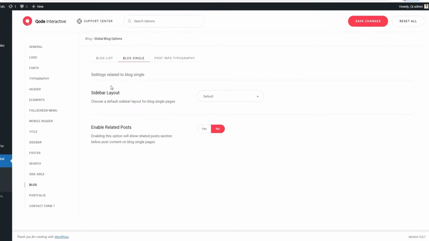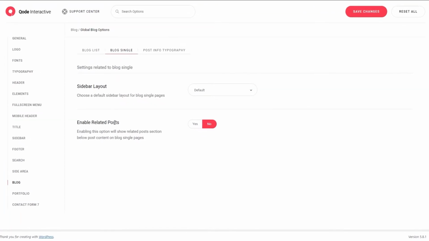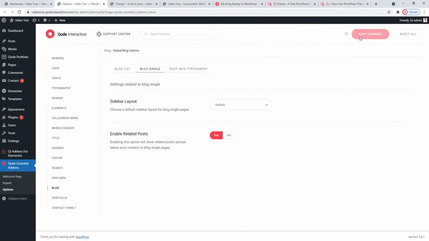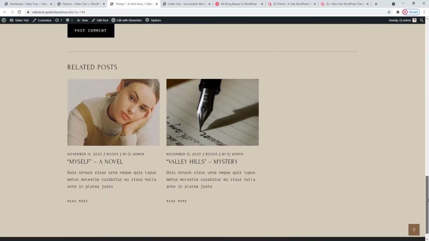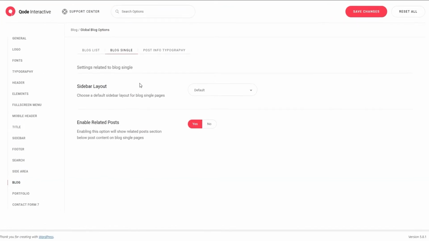Then after this, we have the Enable Related Posts option. It's set to no, but if we switch it to yes, we'll get a selection of related posts shown at the bottom of our single. Refresh, and let's see it. And there, my related posts are here. Since I'm only using demo content, there are 2, but naturally more would be shown if I had any. And that's all we had for the blog singles.